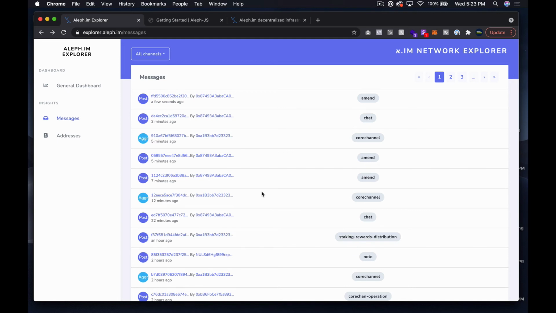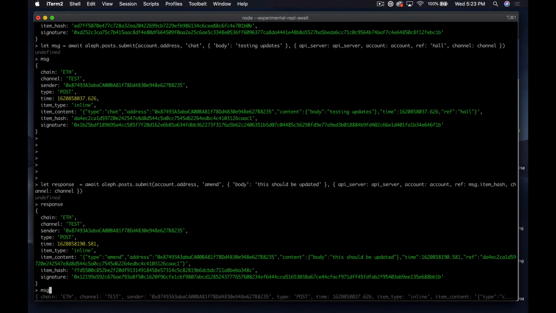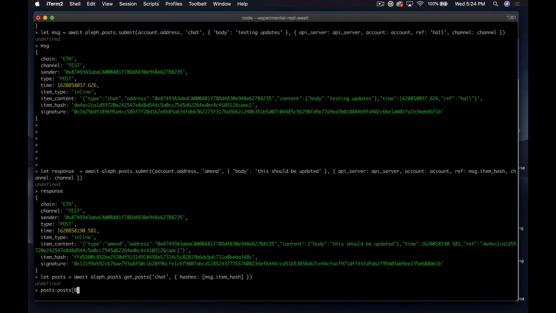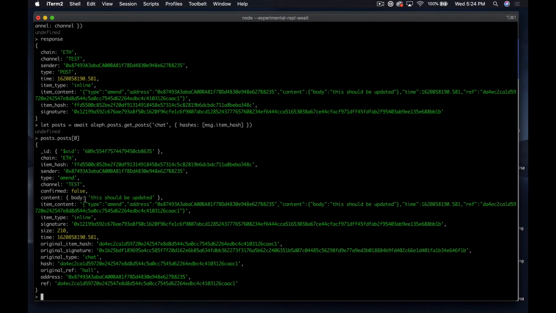So let's try to query the network for the post that we made. We're going to say let post equal that, and then we'll do post.post 0, and you've got this content body now. This should be updated. And if you look down here in the content, you've got our address with the type amend being here, and then another content. And you can see, I guess this is the time it was updated potentially. So I think it worked. I mean, it certainly looks like it's working.